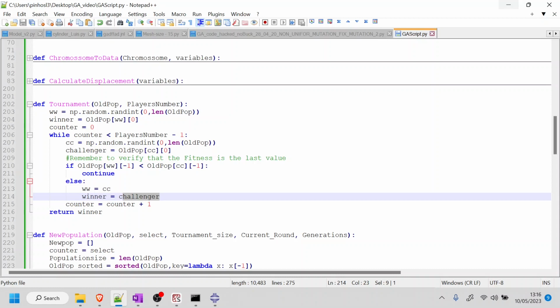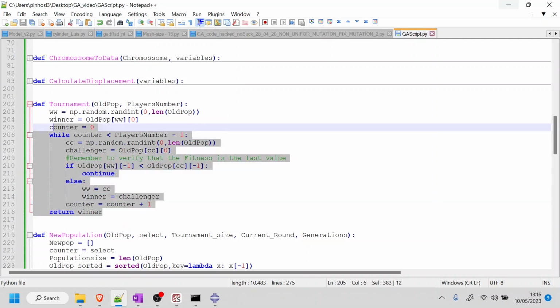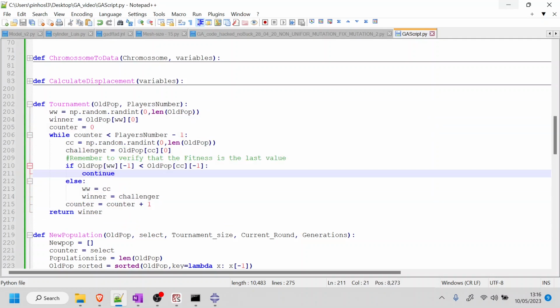It's the other way around. When you think in coding and mathematics, it's the other way around. And then we move on to the counter. So it's a very simple function that the only thing it does is compare the fitnesses for different players, for different specimens, and then choose the best one out of them.